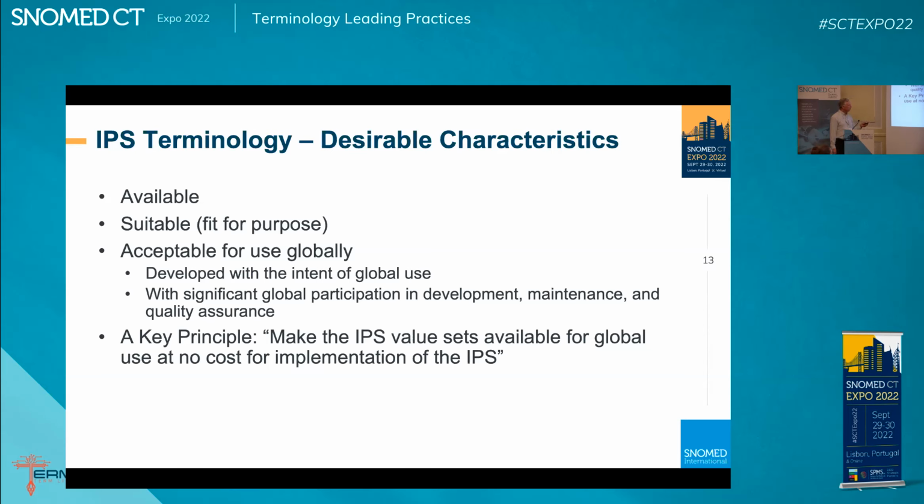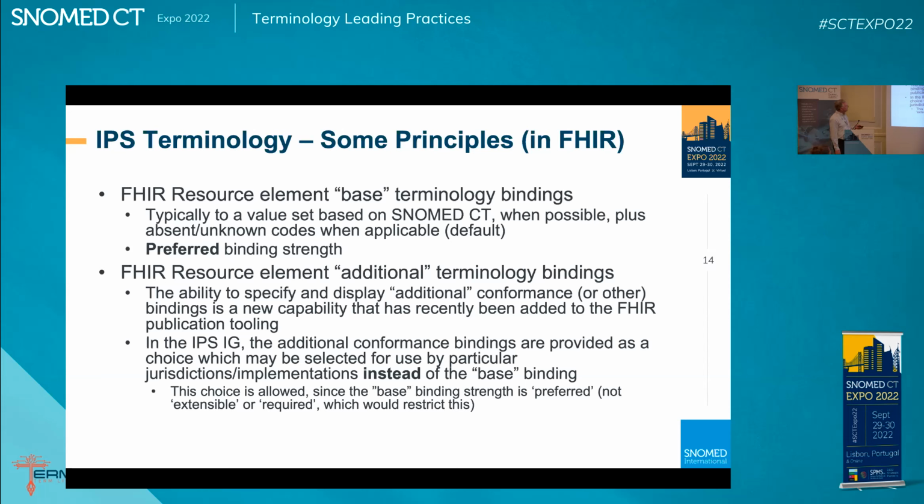Now, of course, that no cost is a significant thing to say, and we'll talk about that a little more too. But when we take these terminology principles and put them into HL7 FHIR and into the FHIR IPS implementation guide, we have what I'm terming a base terminology binding with the element in the FHIR resource. There's a single binding to a value set, and that's the way HL7 does terminology. It takes an element and binds it to a value set; it never binds directly to, say, a code system. It doesn't go directly to SNOMED CT.